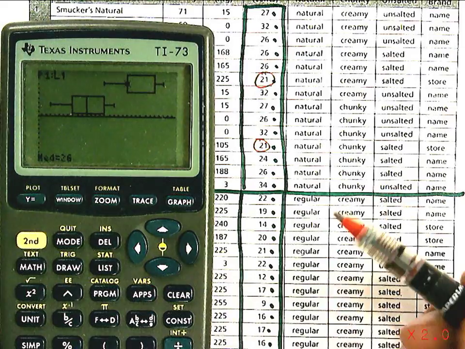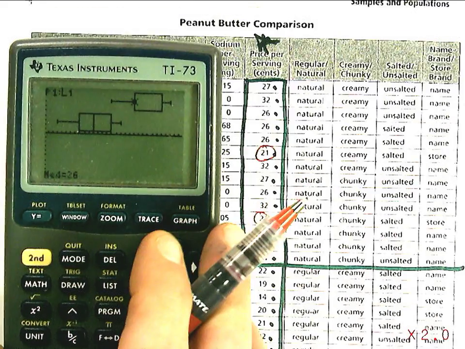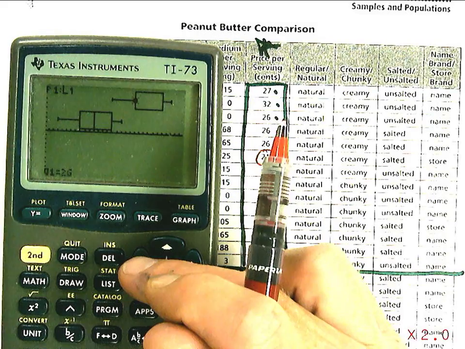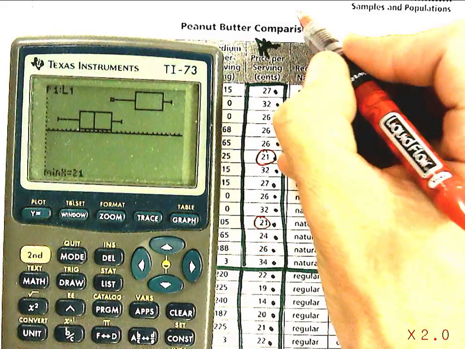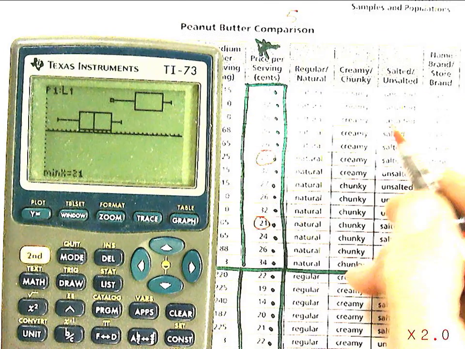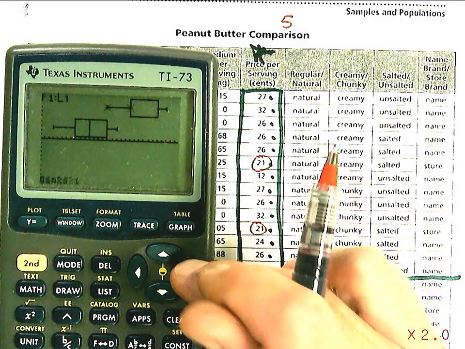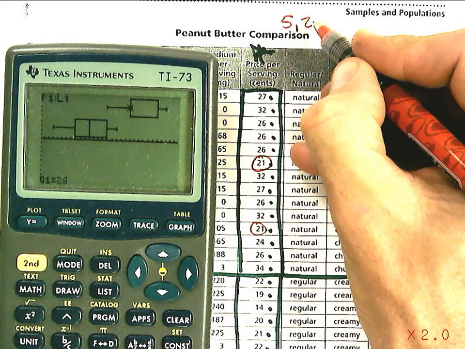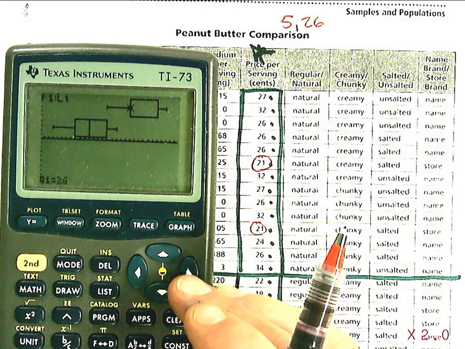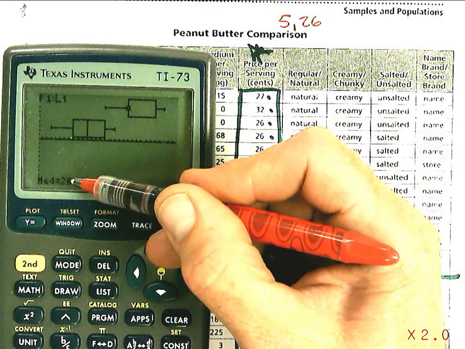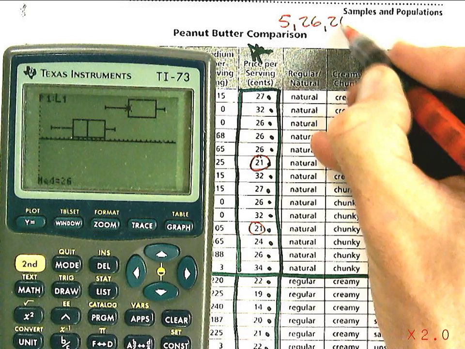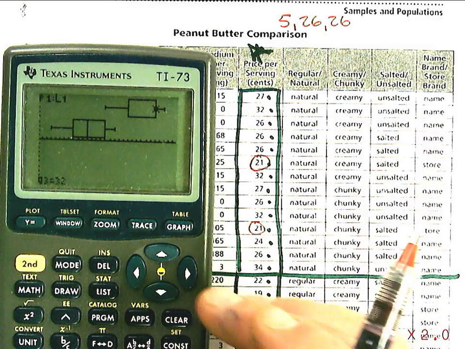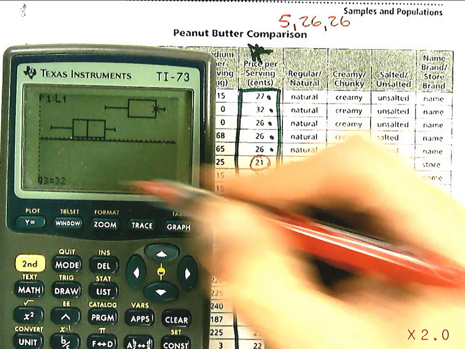If I'm keeping track, I just want to write this down. The 5-number summary for the price of regular peanut butters: if we go back, the minimum is 5. I'm just going to write them up here at the top of the page. The lower quartile, or the first quartile, is 26. And the next one, the median, is also 26. Sometimes quartiles and medians can be in the same place. And then the next one, the upper quartile, is 32.